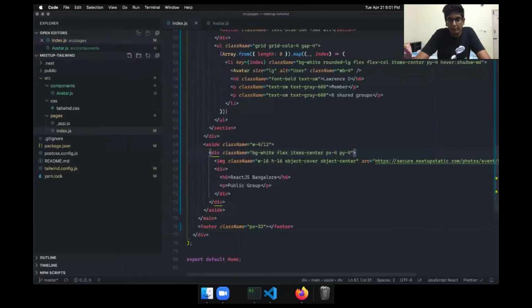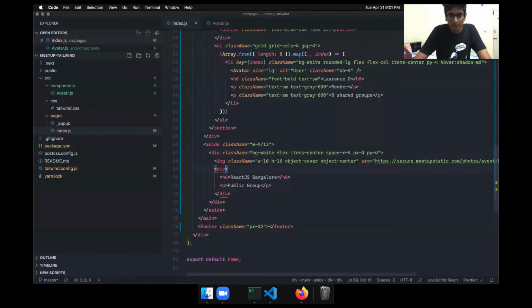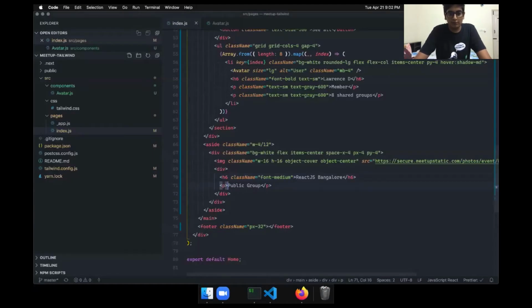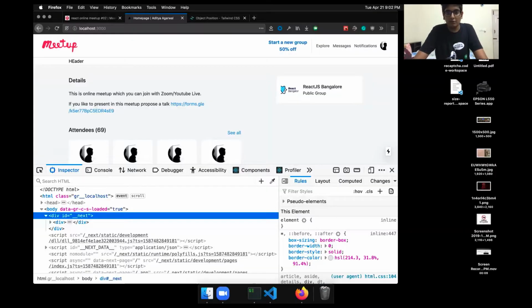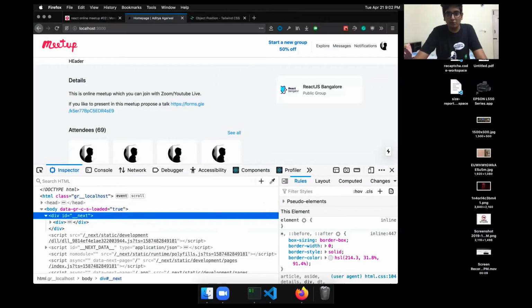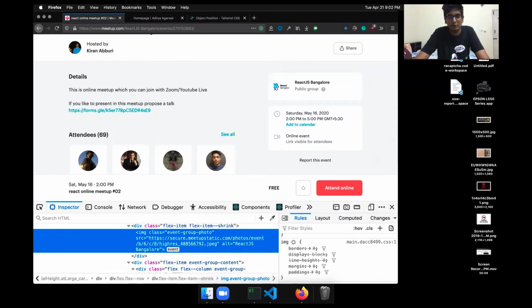Okay, and we need some gaps. So I love that they have launched this thing now. Things are very easy. Nice. Thank you, the person who shared it. Okay, so now the heading, we need font bold, actually font medium, I guess. And this should be text SM. And let's do a lighter shade. So text gray 600. Oh, it looks nice. Now the things are so similar, I'm having a hard time knowing which is Medium, which is Meetup, and which is ours.